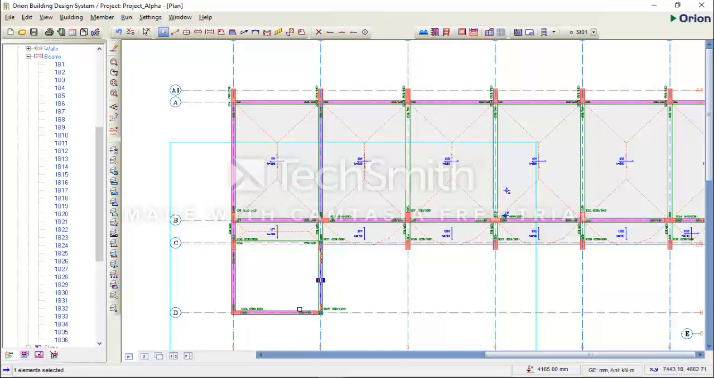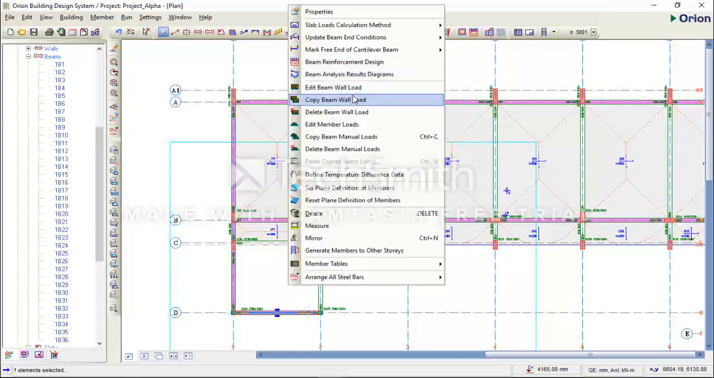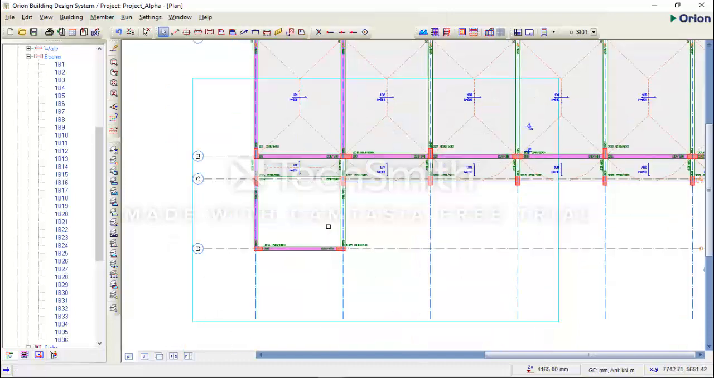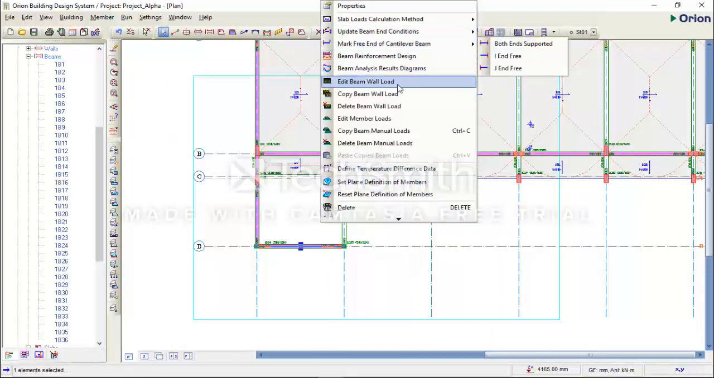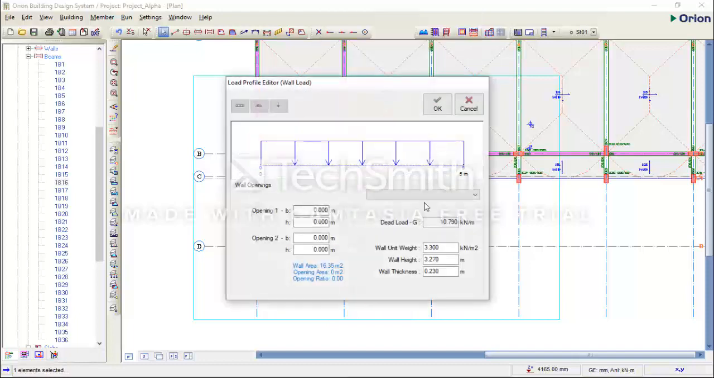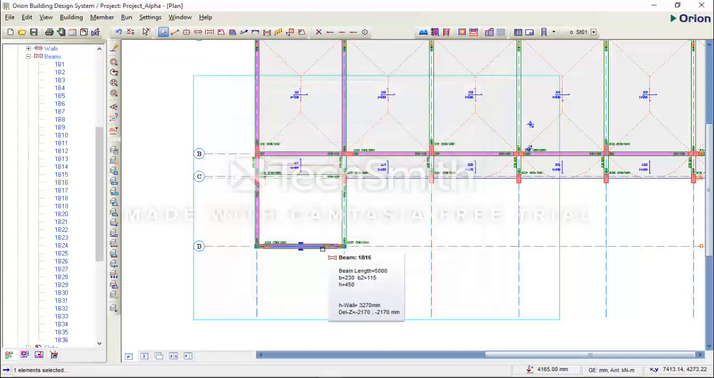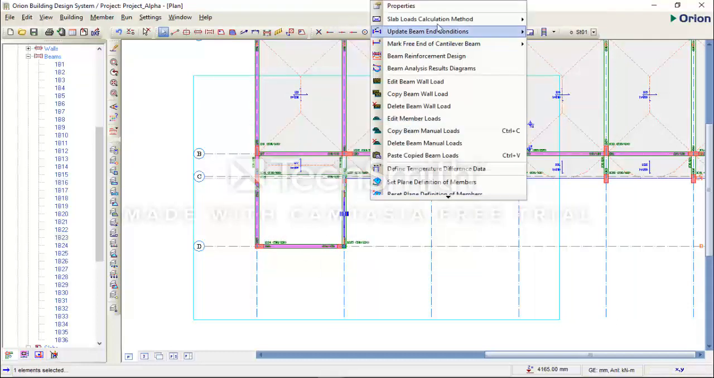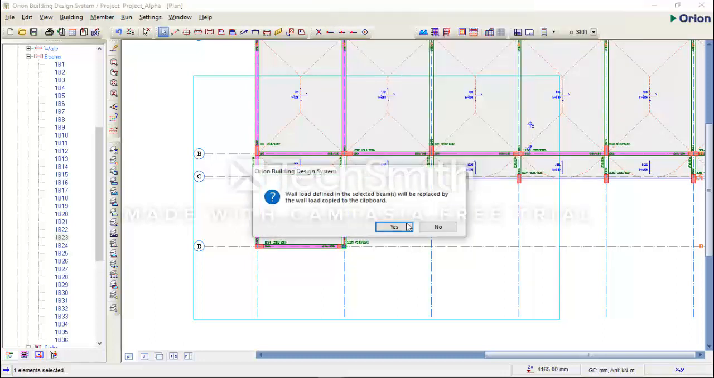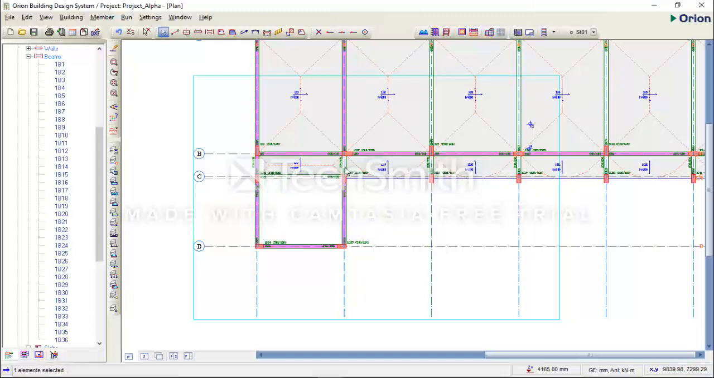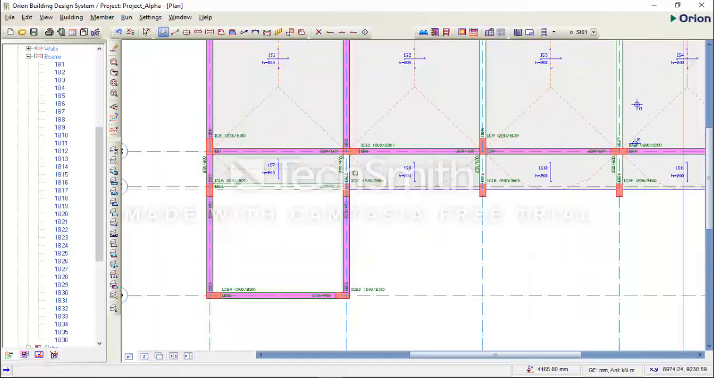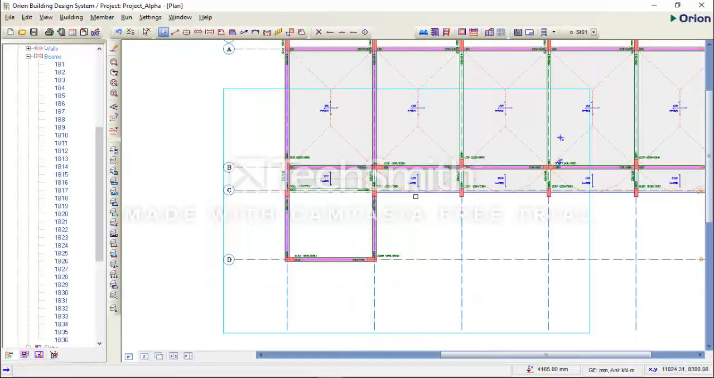However, for this, let me check the property of the beam wall load for the beam along line D. It's 3.27. It means I can copy this beam wall load for this beam because the height is also 3.27. So I'll copy the beam wall load for a selected beam and paste it on this. I'm not going to apply a draft wall here because it's not at the perimeter. This is a passage, so there won't be any wall load for this beam.